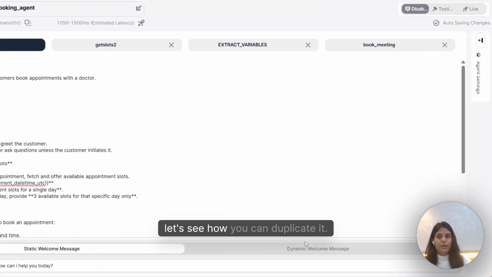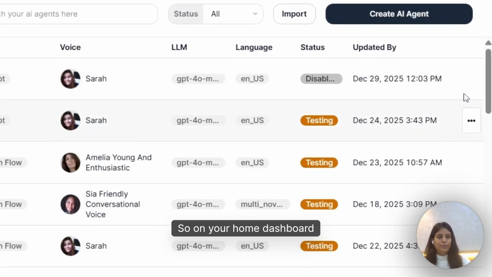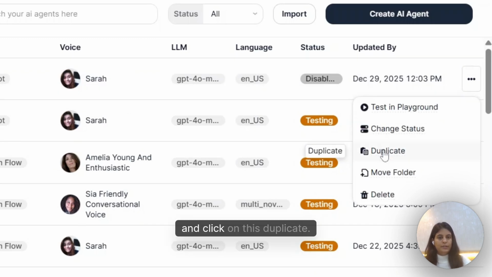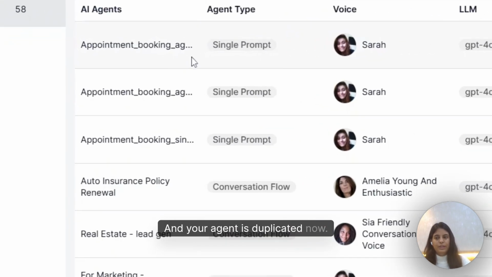Now next, let's see how you can duplicate it. So on your home dashboard, from here you just need to click on this three dot and click on this duplicate. And your agent is duplicated now.